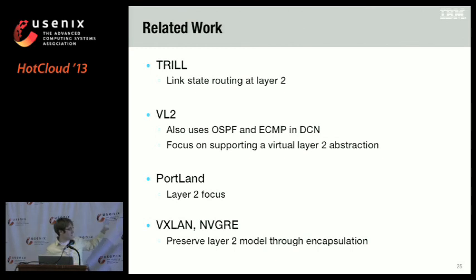VL2 has a lot of similarity to what we are thinking. They use OSPF and ECMP in the core network of the data center. But their focus is really on supporting this virtual layer 2 abstraction, where we feel that a kind of unexplored point in the design space is to push all the way to layer 3 instead. Portland pushes to the other side and says, what if you just route based on layer 2, and then you have VXLAN and VGRE, which are some of these encapsulation formats for preserving this layer 2 model.